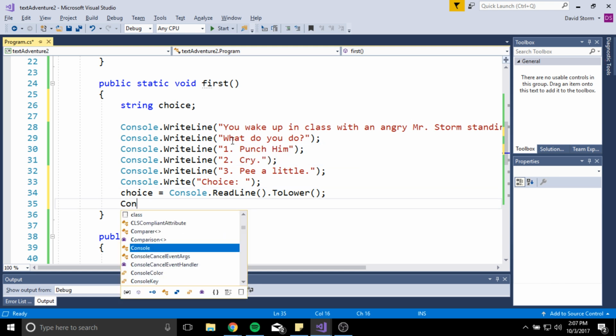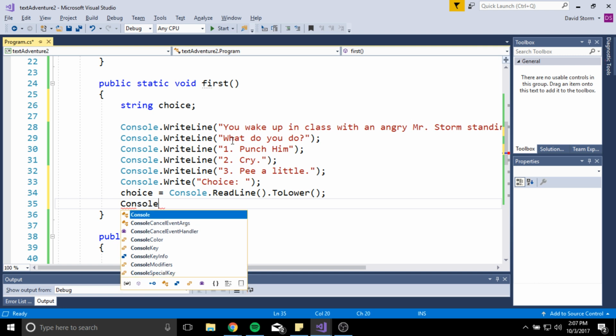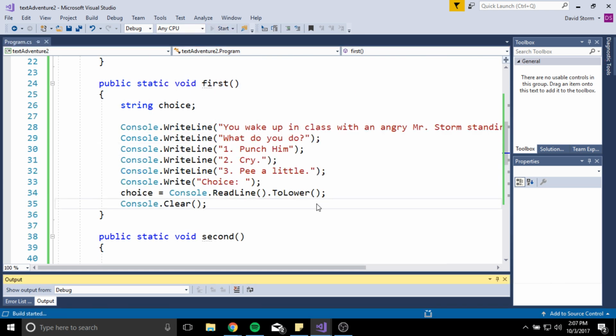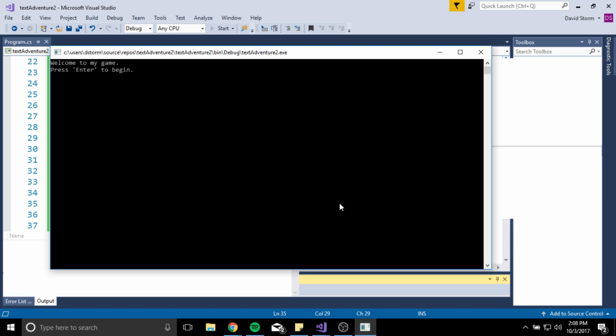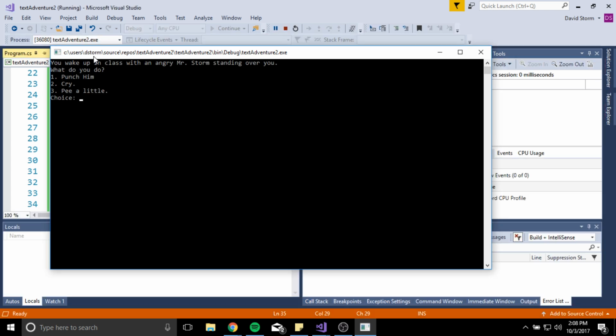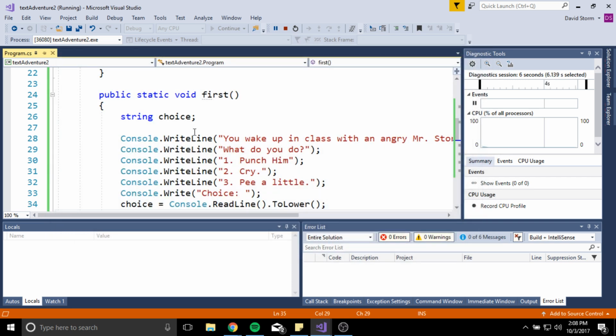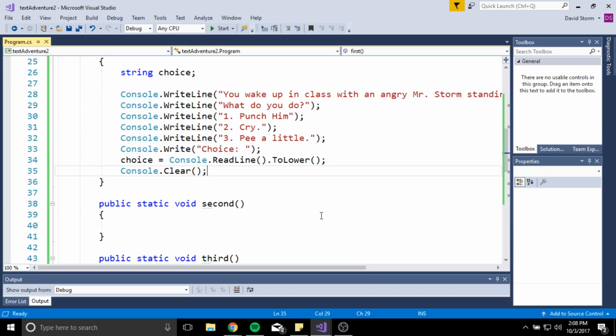And then we're going to clear the console. So now our console is going to be clear once we enter whatever we're looking for. Let's build it and check it out again. Let's make sure our menu pops up. Press enter, and we have a menu. Great, we can enter whatever we want. Hit enter, the game goes away. Perfect, so it's working so far up to this point.